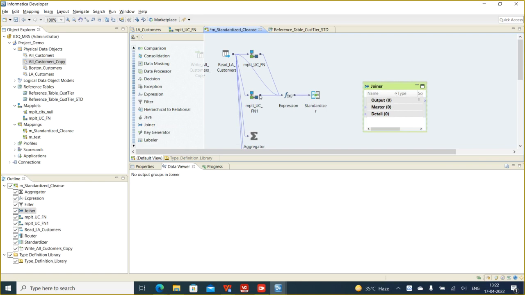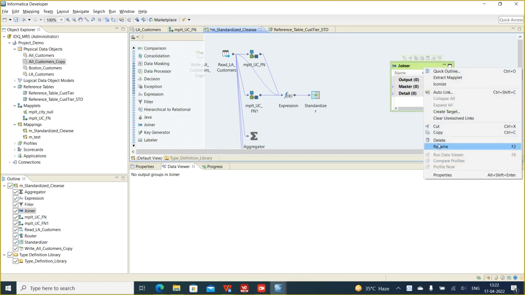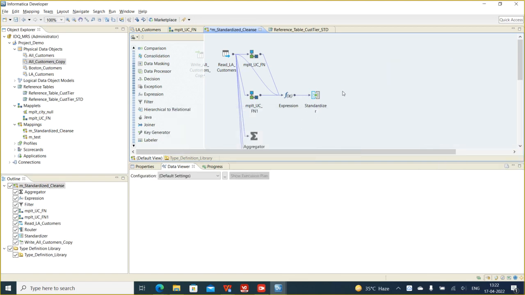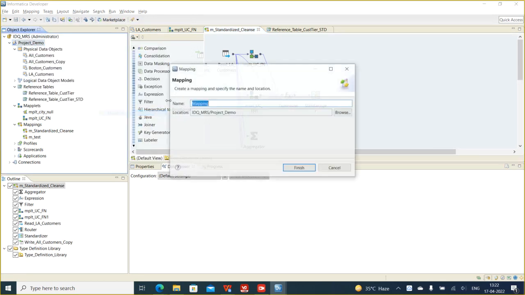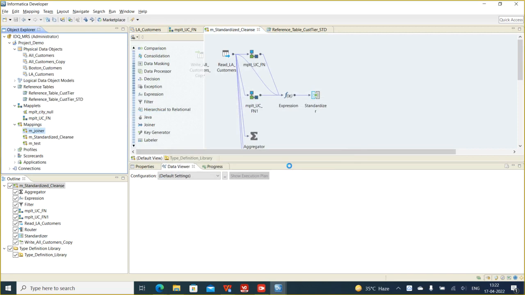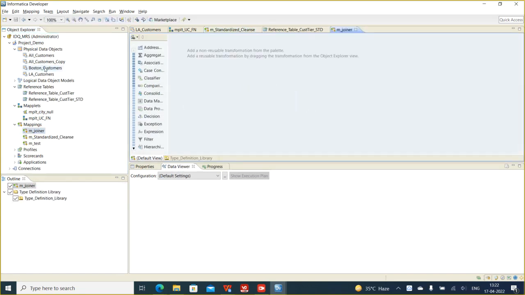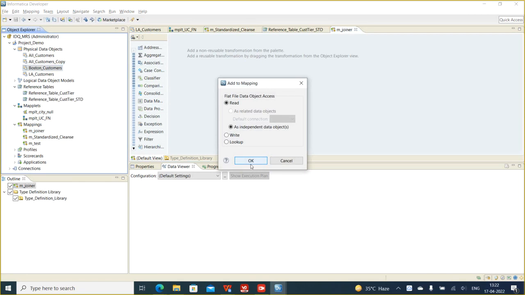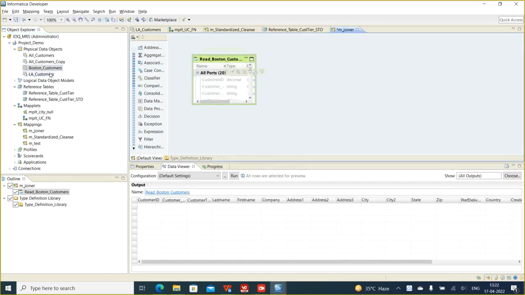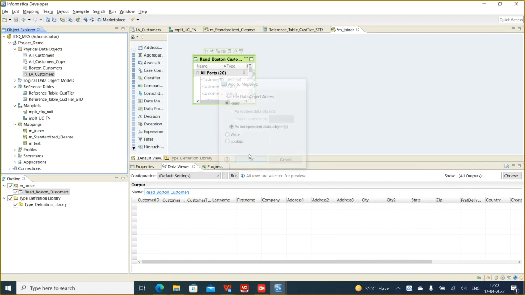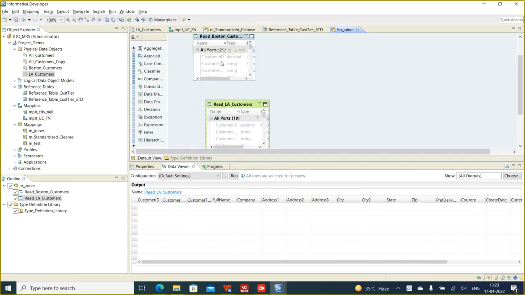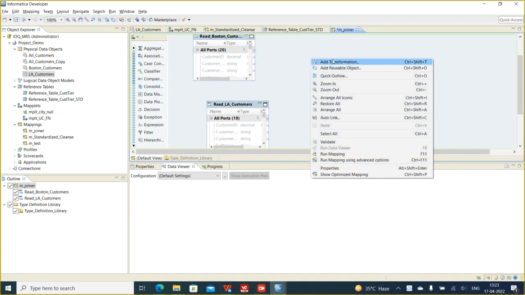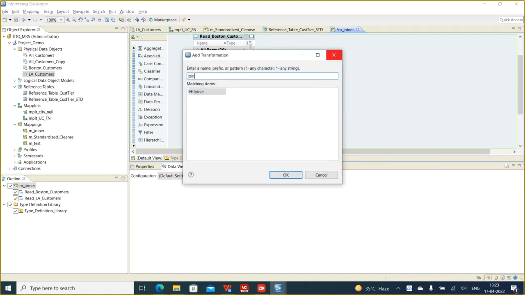Joiner. Joiner is very simple. Let me create a new mapping, otherwise this one is too populated. Suppose my requirement at the mapping level is to join two files or tables. I want to join LA and Boston. I showed you union, but I haven't shown the join yet. So here I can do a join.